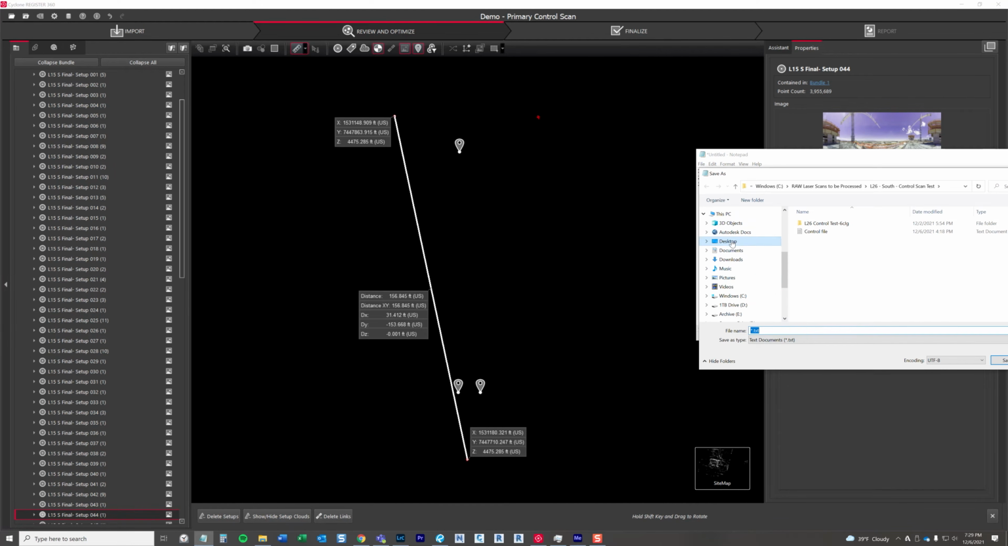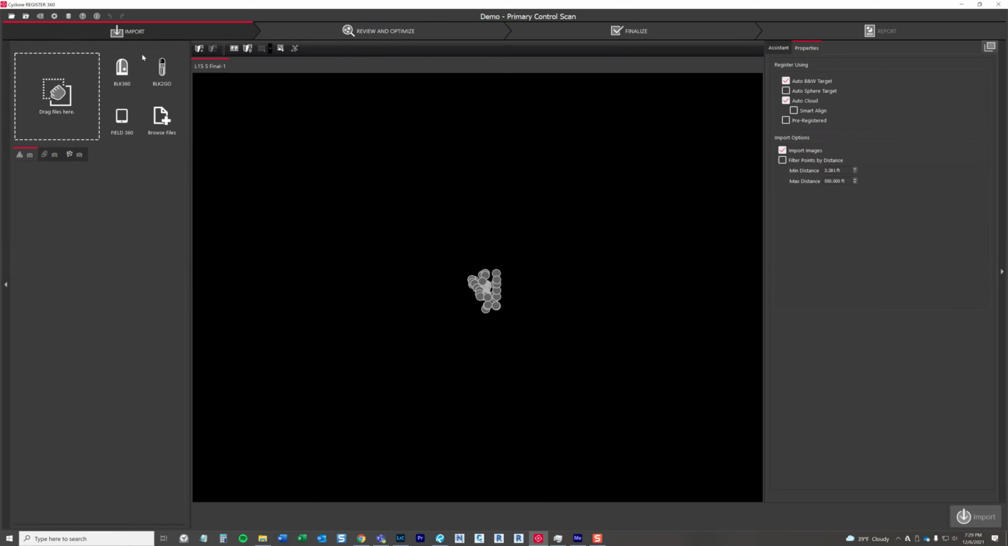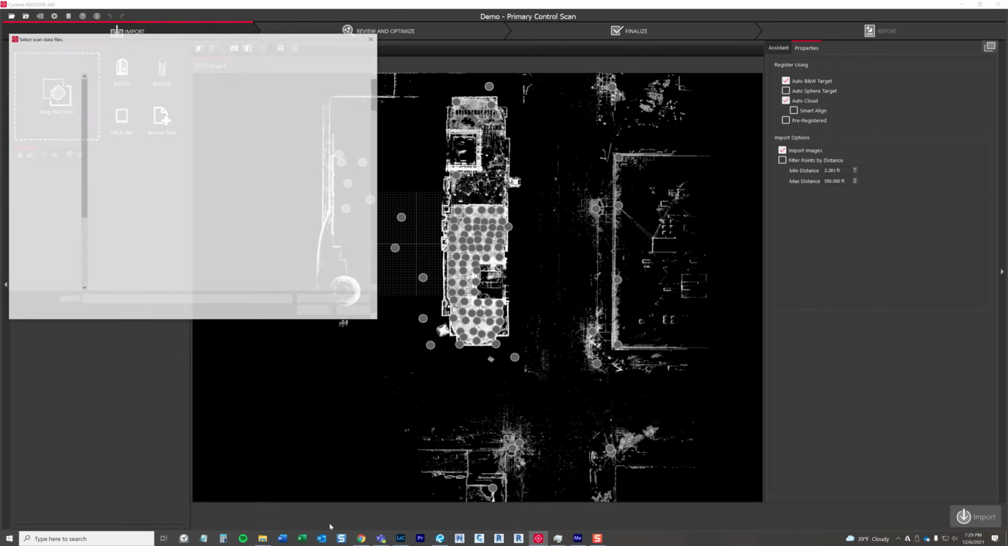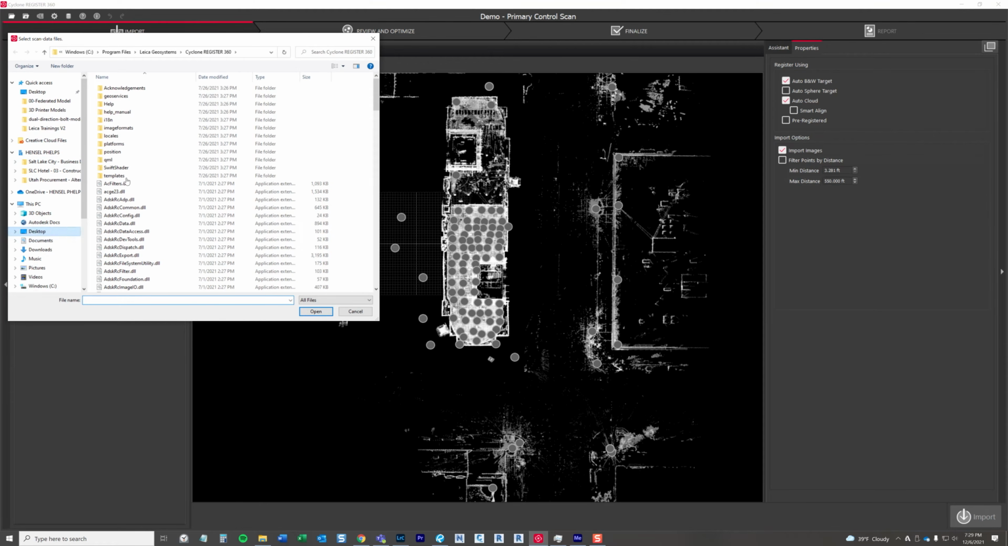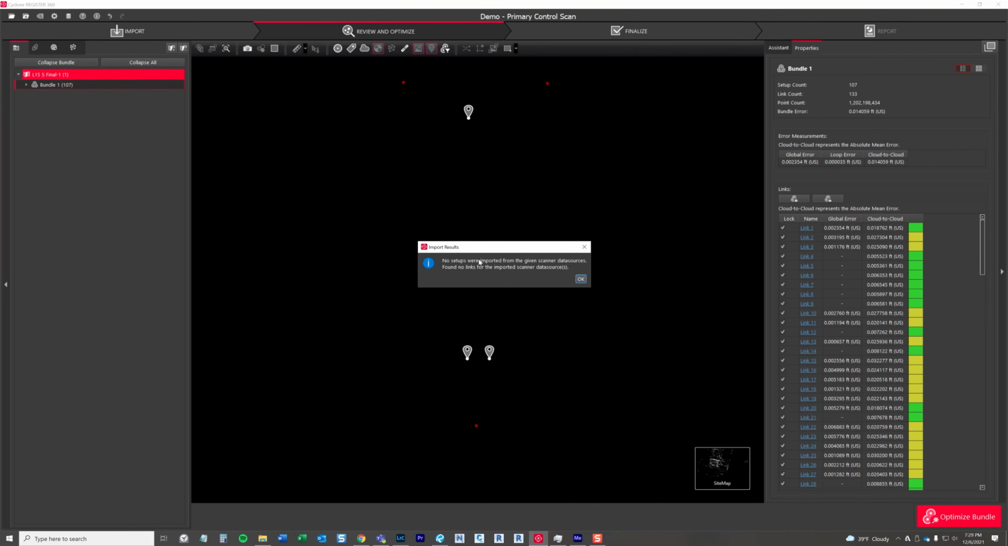I'm just going to save mine to my desktop, but I typically save this in the same folder as all the raw scans, or just outside that folder, so that it always stays with the raw scan data for archive and export. Let's call this control. Now go to our import tab, find my folder, find my file, import. Nothing was changed, nothing was done.